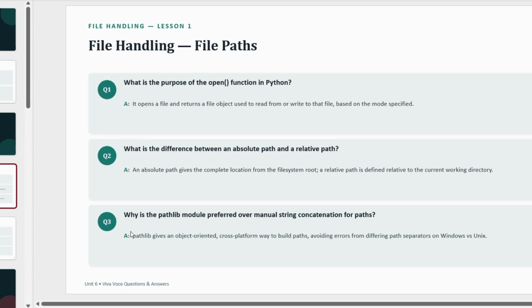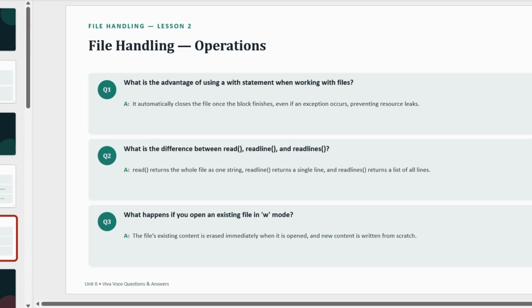Next question we have, why is the pathlib module preferred over manual string concatenation for paths? Correct answer will be pathlib gives an object-oriented cross-platform way to build paths, avoiding errors from differing path separators on Windows versus Unix.